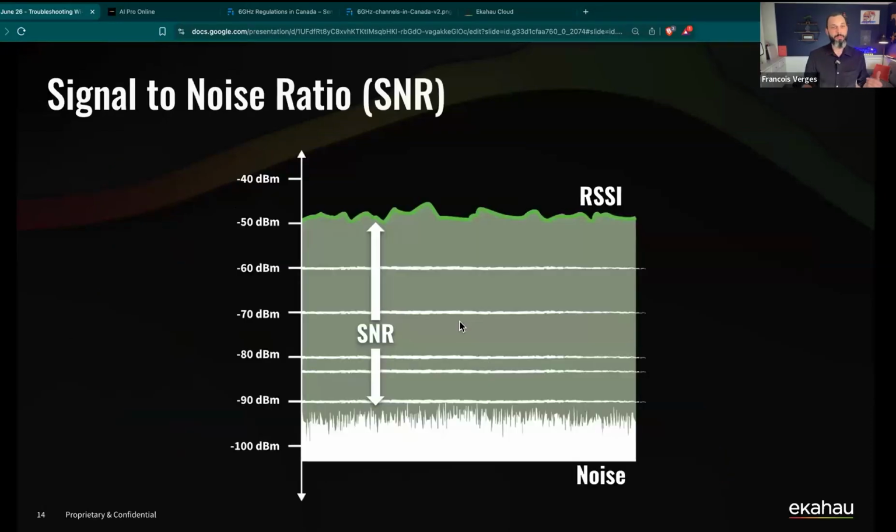And the SNR is one metric that we use in Wi-Fi to measure the quality of our signal. And if we increase our noise, we're decreasing our SNR, which means that we're decreasing our signal quality. So that's another point that we have to take into consideration when working with larger channel width.